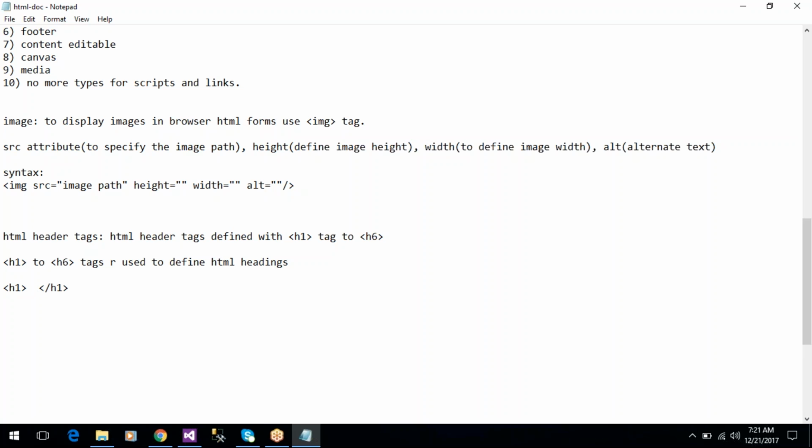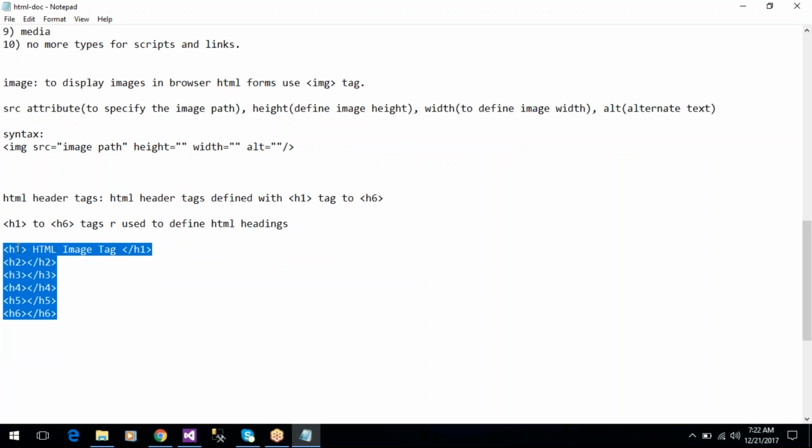Like HTML image tag. This is the heading for the paragraph. So like this we can define H2 tag, H3, H4, H5, H6. So these are the HTML headings. This is the most important heading and this is the least important heading.